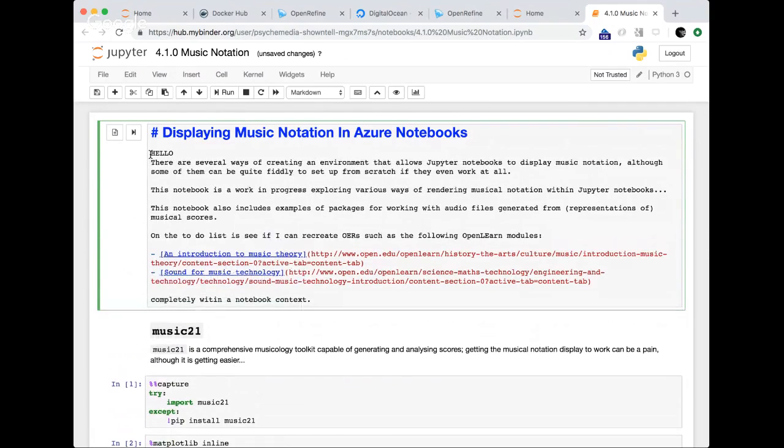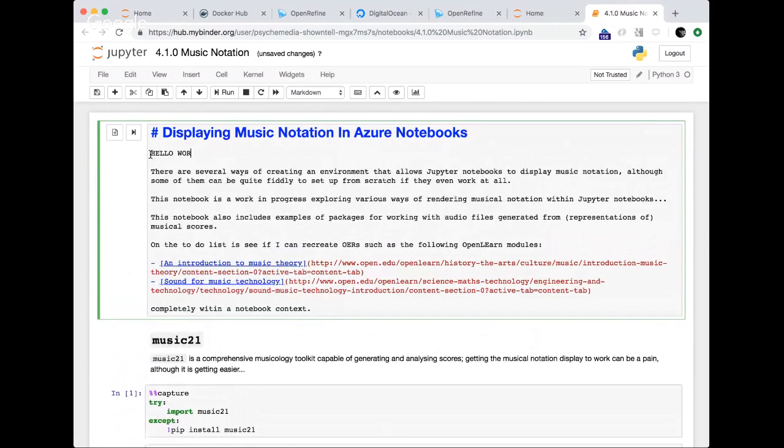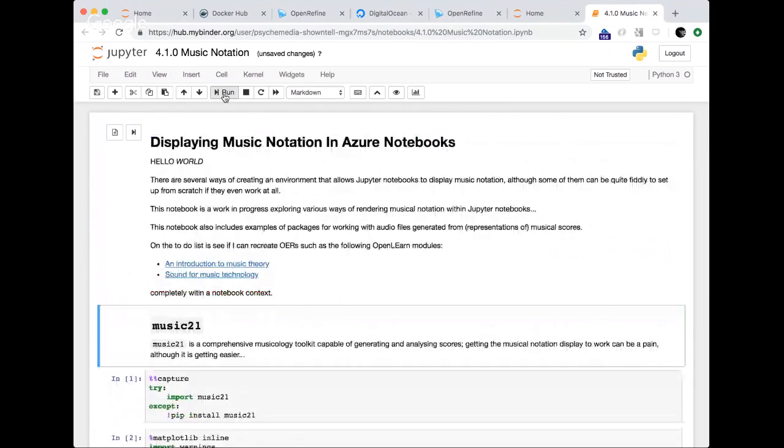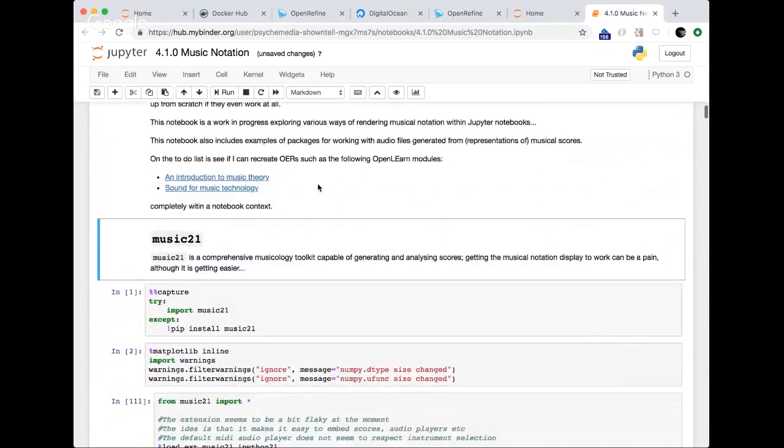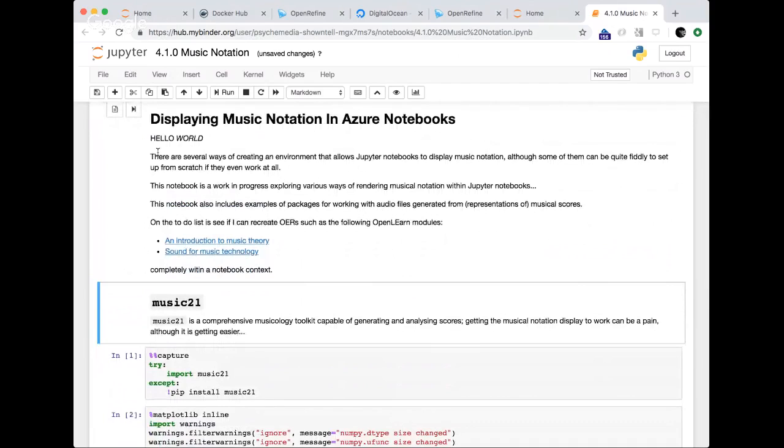I'm actually typing in a markup language called Markdown, so I can say hello world, and I might italicize the word world. And if I press the run button on the toolbar, it converts that Markdown, it interprets it as HTML and displays the text for me. So I can use this to write myself bits of text. And I can save this, of course, obviously.